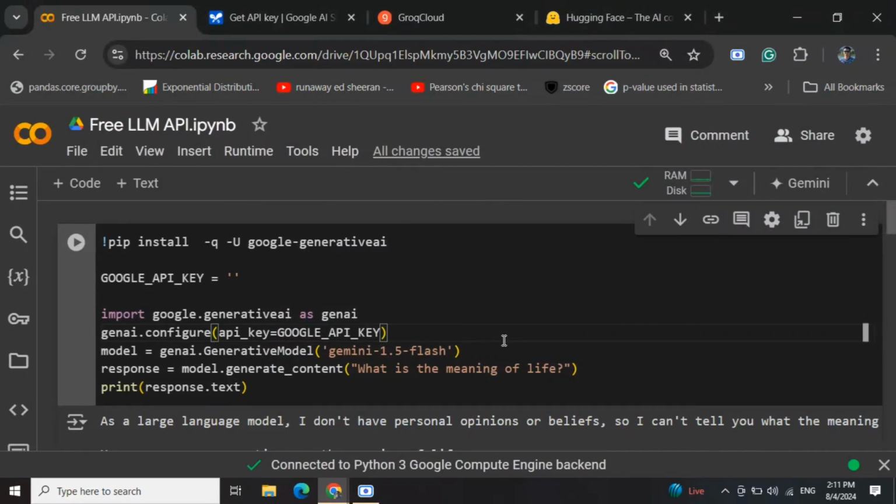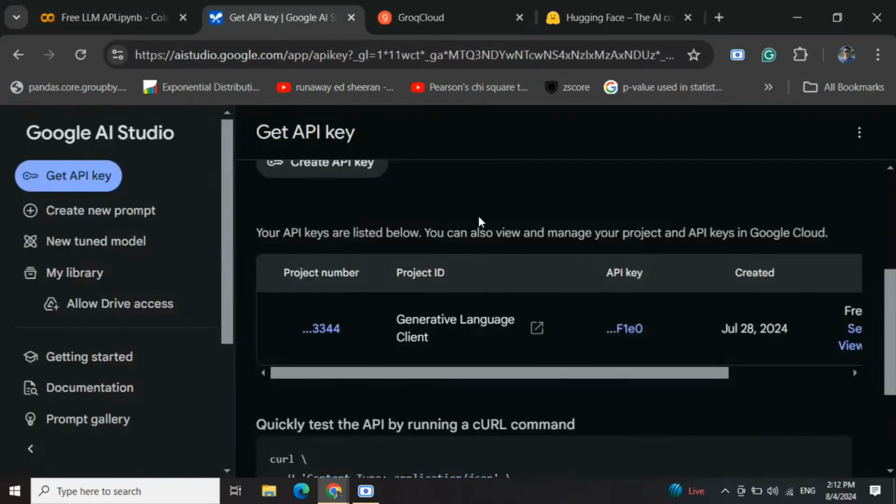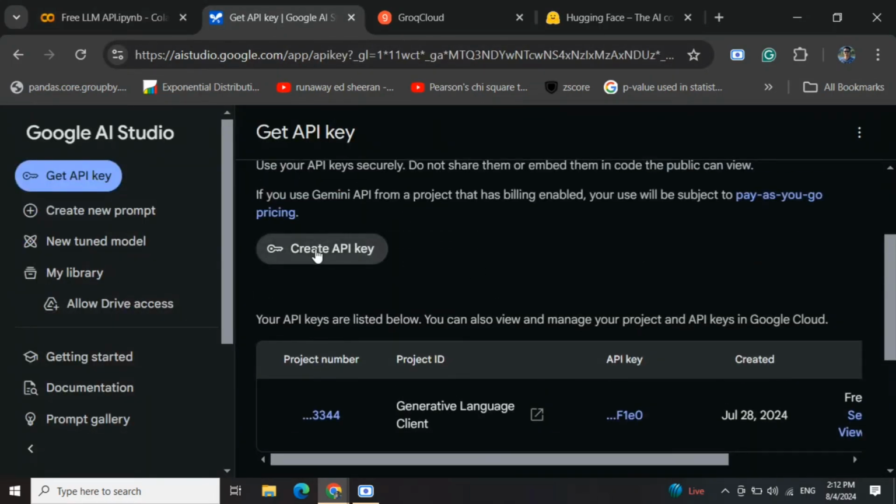Google Gemini API key. So for that, you need to go to the Google AI Studio and then click on create API, as you can see. Once you click on create API, a free API key would be created for you.